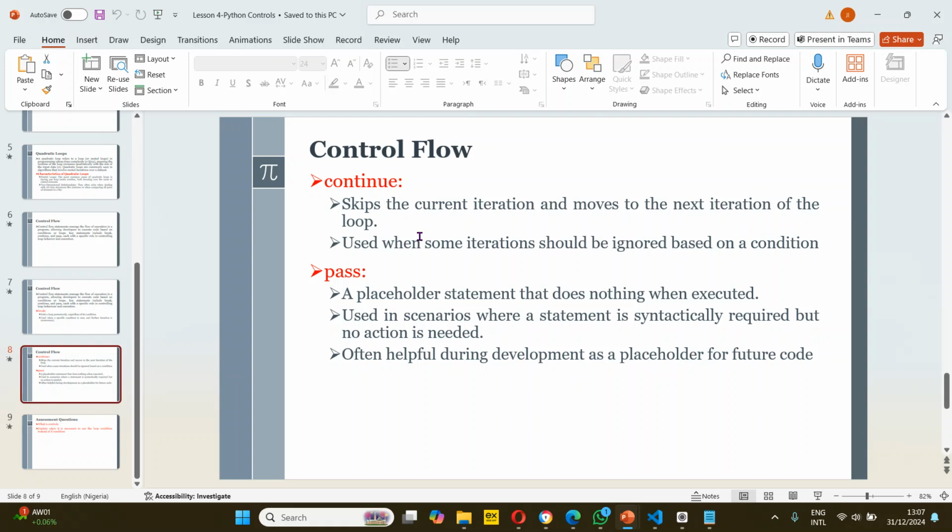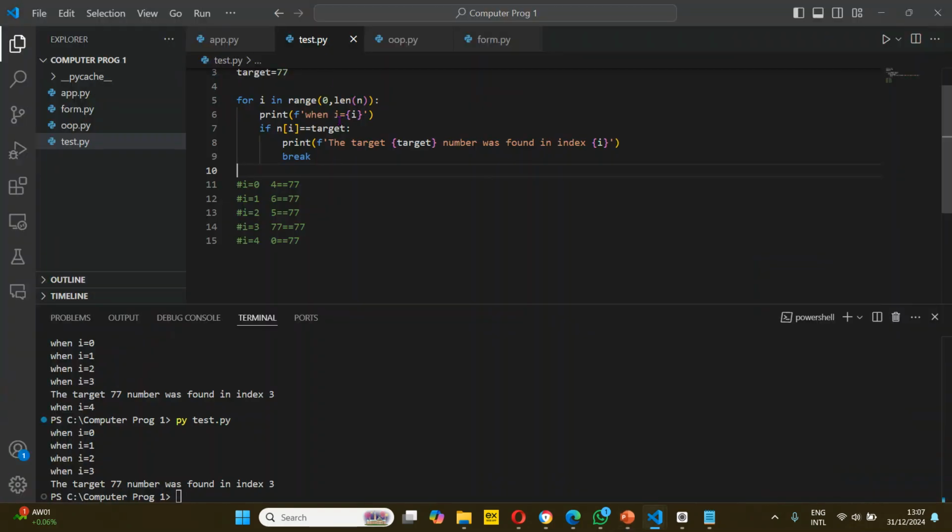So the next one we'll look at here is continue. Continue is to skip the current iteration and move to the next iteration of the loop. Use it when some iterations should be ignored based on a condition, right? So in this one here, there's no point applying the continue here because this code may not allow you, you may not be able to understand how it works, right?